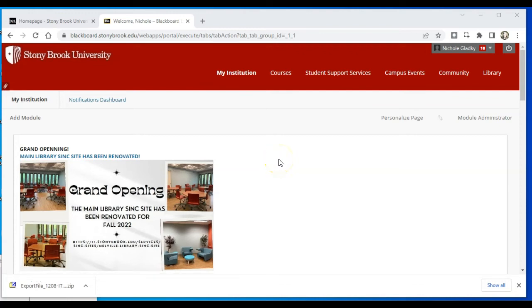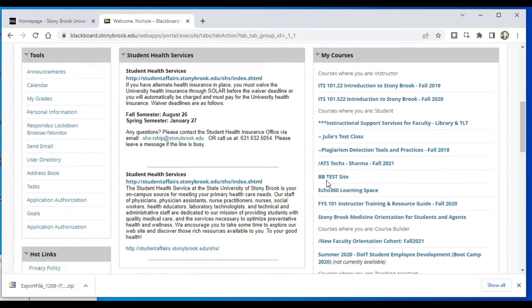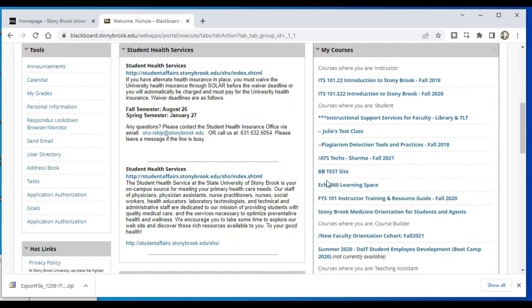How to export your course from Blackboard and import the contents into Brightspace. So the first thing you want to do is go into the course that you want to get your contents from.